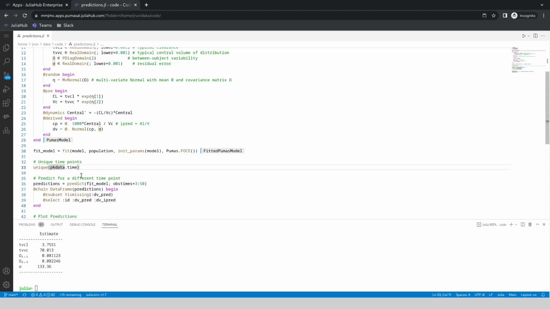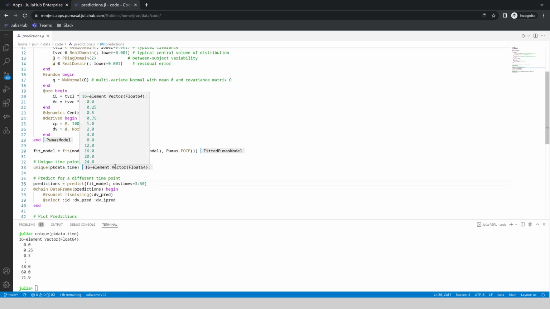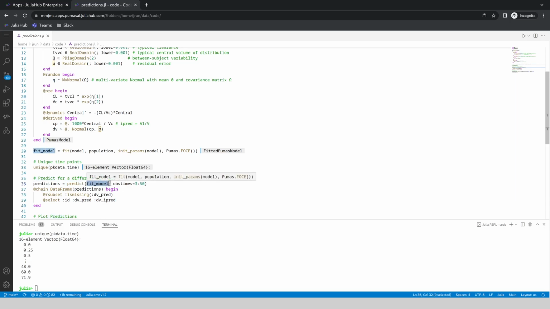And if we take a look at the unique time points that we have in our model, they are a 16 element vector. So as you can see, we don't have 13 time points such as 3 hours, 5 hours, 6 hours, 7 hours. We can definitely get a prediction for those time points using the predict function in Pumas. So this is the predict function. I just pass in a model as the first positional argument, and I pass in a vector of obstimes. These are the times that I want to generate predictions for.